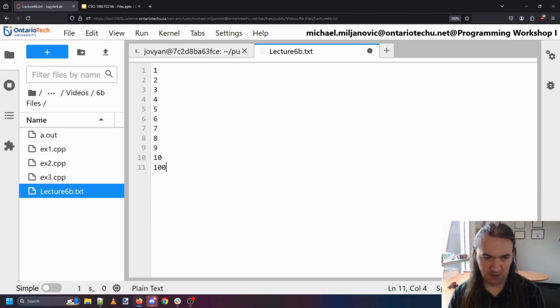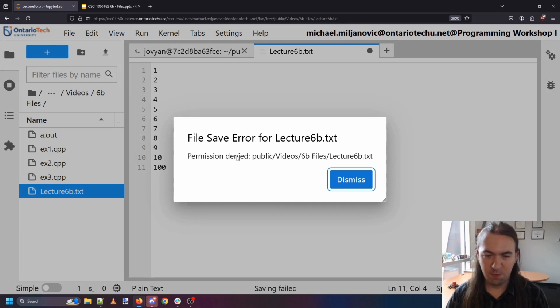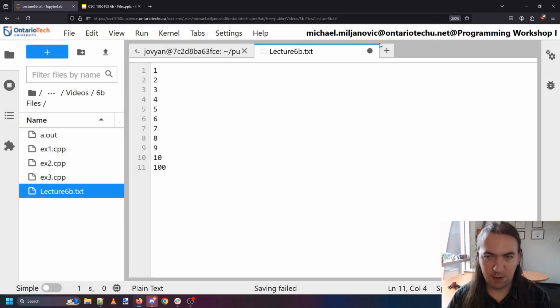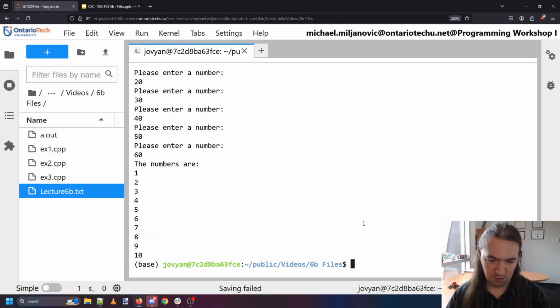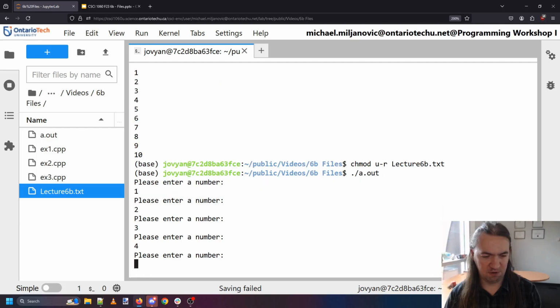If I decide to go write 100 in here and I try to save it, permission is denied. I simply am not allowed to do so because I've removed the writing permission. So in order to fix that, I once again have to add it back in. But what happens if I remove both? So chmod minus read from lecture 6b, and I run my program, 1, 2, 3, 4, 5.